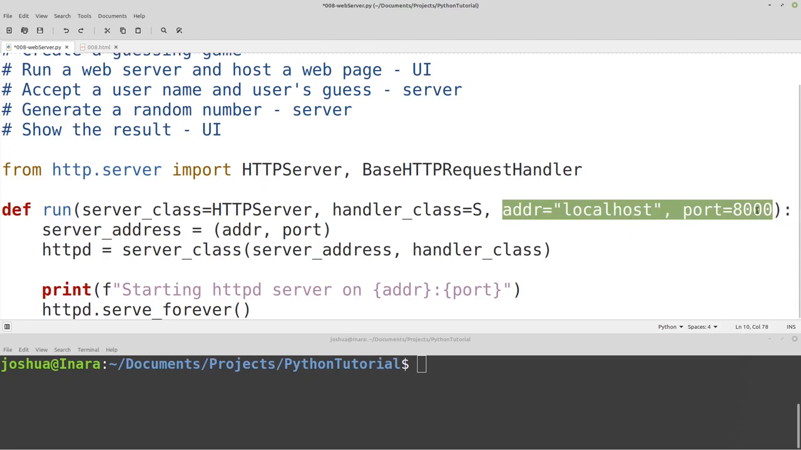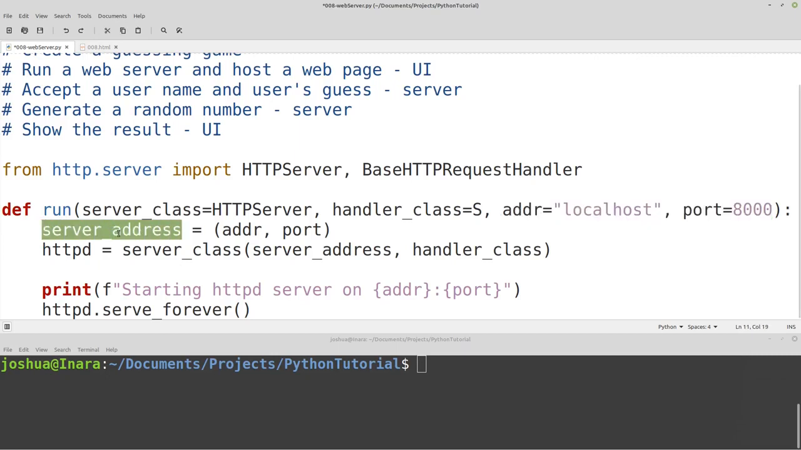computer, and port 8000, which is essentially saying I want to open up a specific port on my computer and listen for connections. So this allows you to listen to connections coming in to your computer. Okay, so that's what we call server address. This is also a variable.